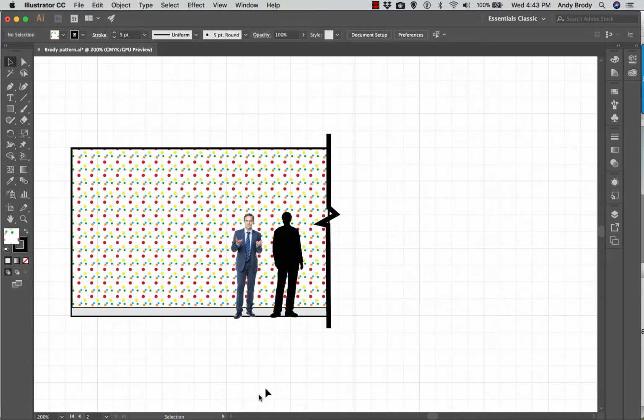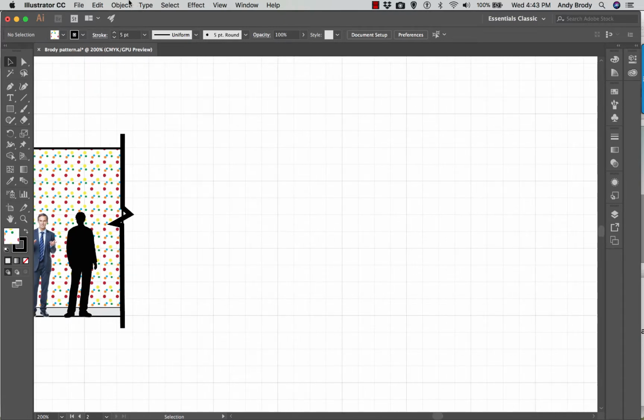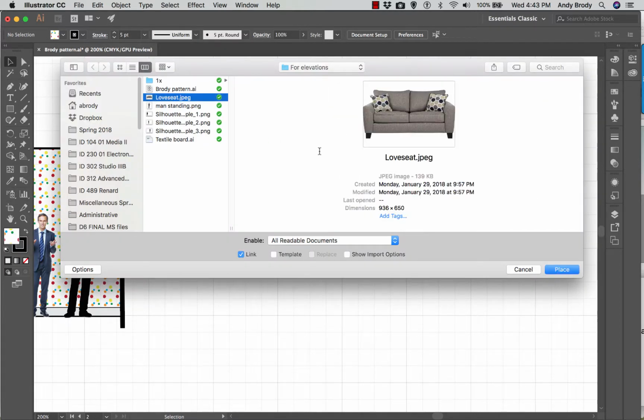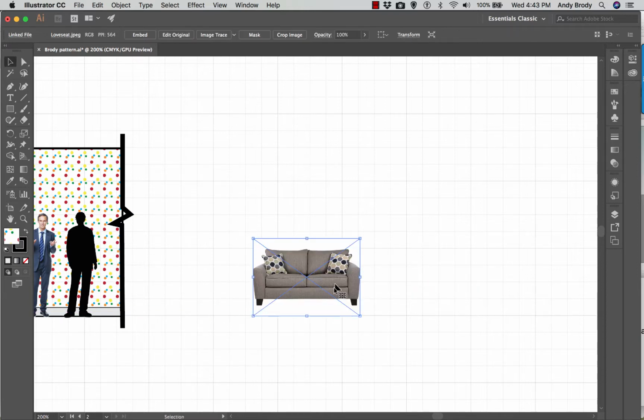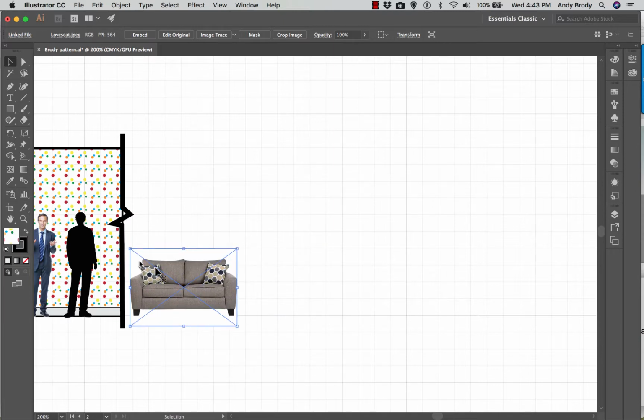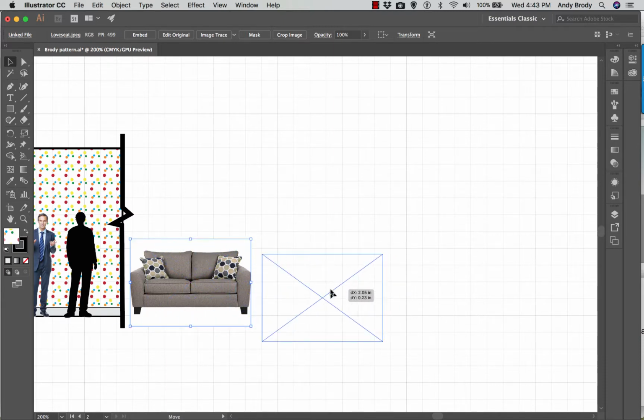So what if I want to show this pattern on a piece of furniture? Well, let me give myself a little room here, and I'm going to place a love seat that I found on the internet. I didn't feel like drawing one from scratch. And like we did with the scale figures, you'll want to stretch this image so that it is about the right height for a love seat. Typically the seat is about 18 inches off the ground, but I will sometimes just put it right next to the person there so that I get the right scale and look to it.